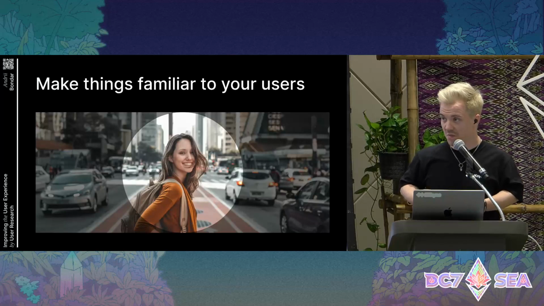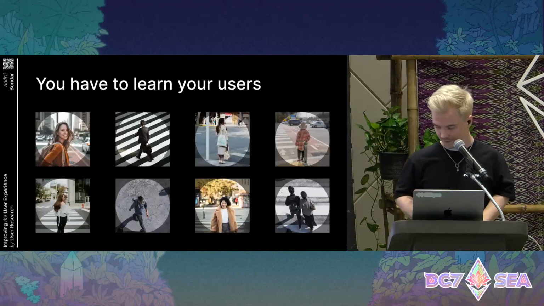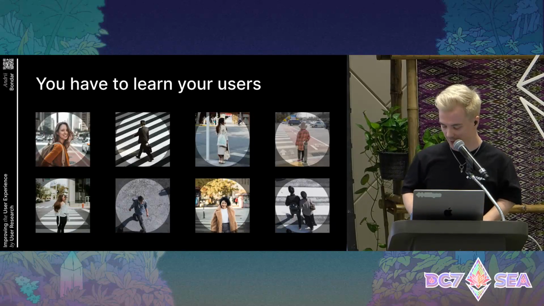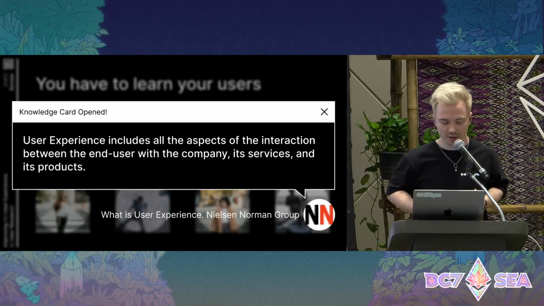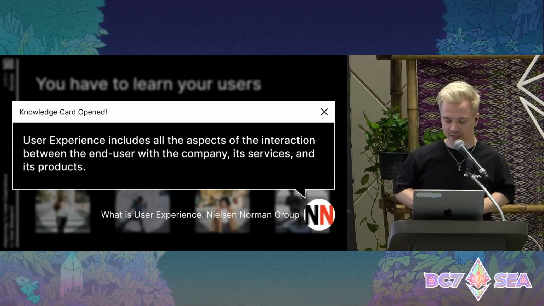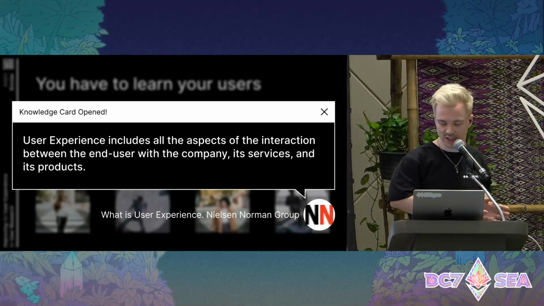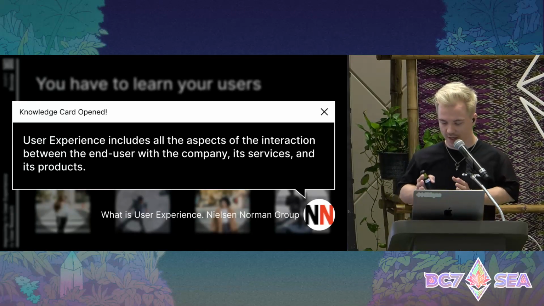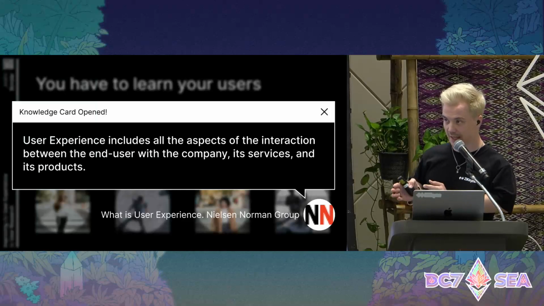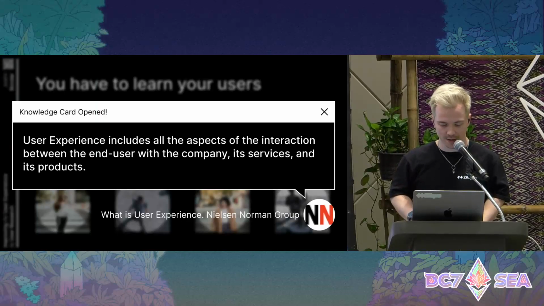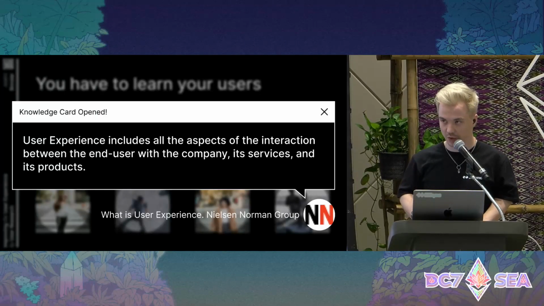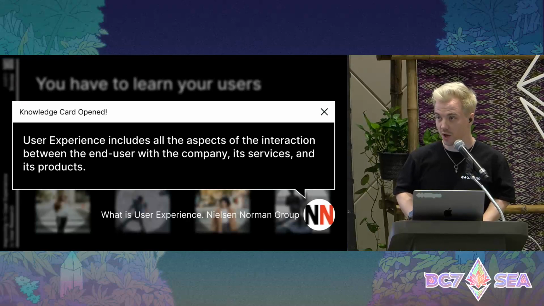So, how can we make it? We have to learn about them. This is where user experience can help us. But what is user experience? According to Nielsen Norman Group, user experience includes all aspects of the interaction between the end user, the company, its services, and its products. You can visit this company's website because they have nice articles on UX, which you can read to learn more.